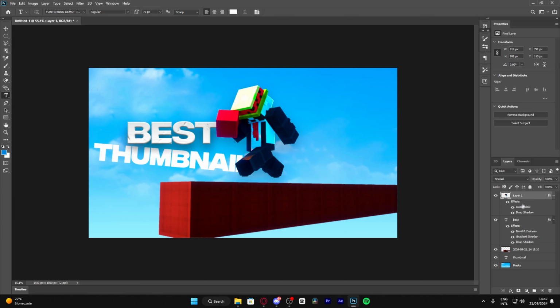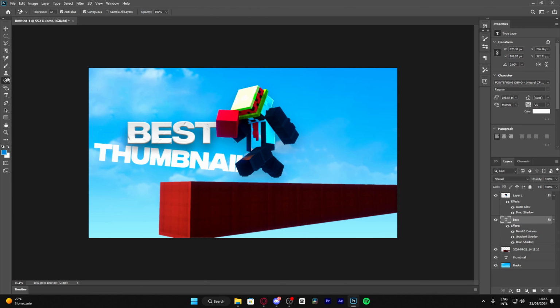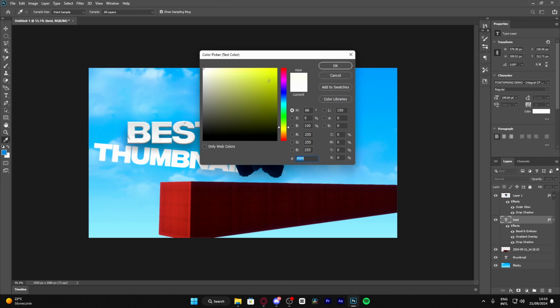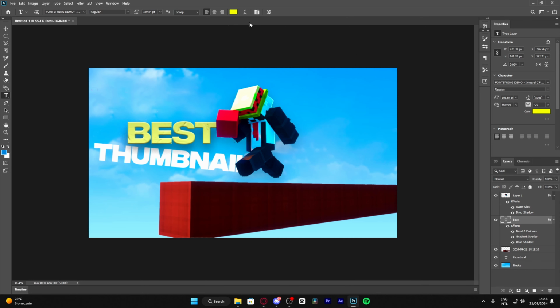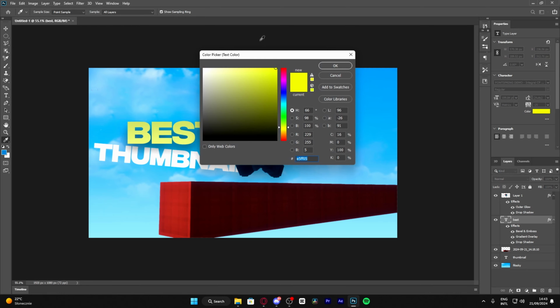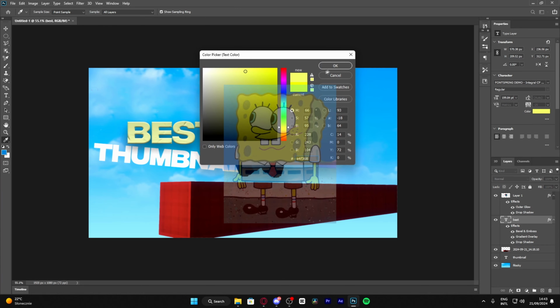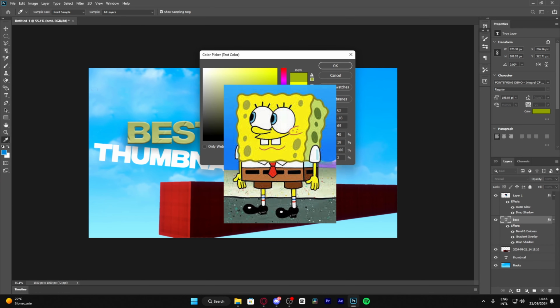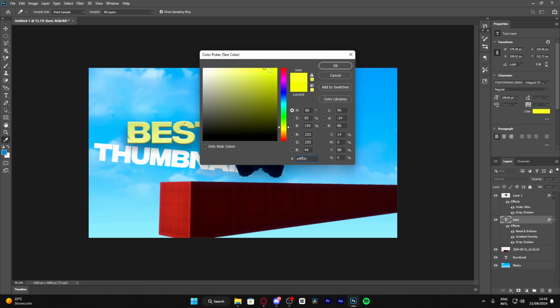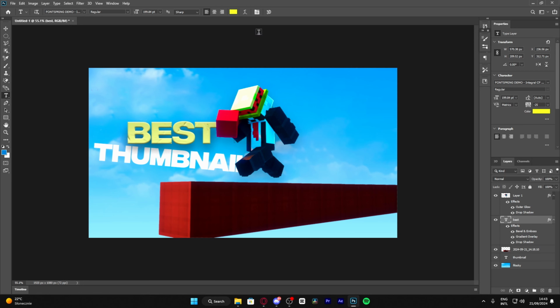Oh, I clicked on the wrong thing. No. Best. Look for yellow. And boom. I mean, that's not really the shade of yellow that I'm looking for. I'm looking for more of a SpongeBob vibe, you know. Yep. Something like this. I mean, it's just similar to the last color, but yeah.